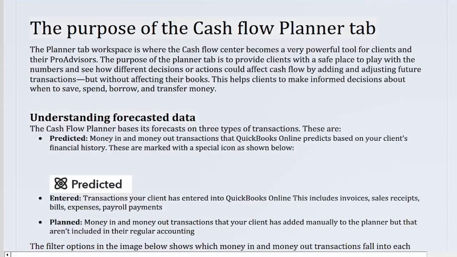The purpose of the Cash Flow Planner tab. The Planner tab workspace is where the Cash Flow Center becomes a very powerful tool for clients and their pro advisors. The purpose of the Planner tab is to provide clients with a safe place to play with the numbers and see how different decisions or actions could affect cash flow by adding and adjusting future transactions, but without affecting their books. This helps clients to make informed decisions about when to save, spend, borrow, and transfer money.